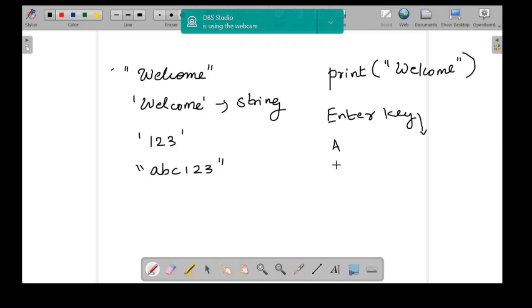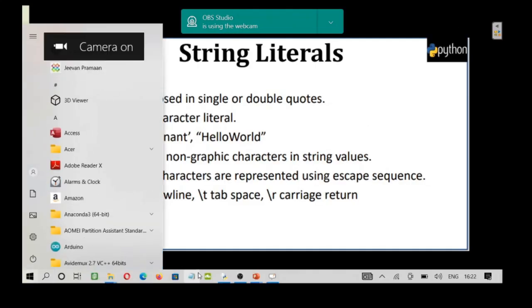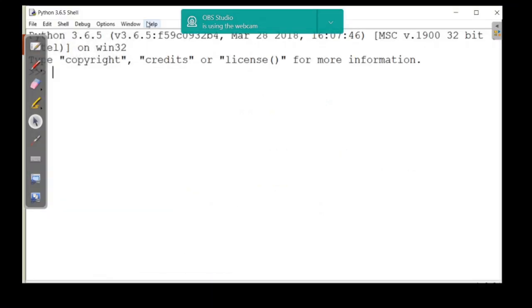So, to represent such characters in the Python program, we have a concept called non-graphic characters. For representing a new line as part of a non-graphic character, we use \n. So wherever in the program we want to represent a new line, we write \n. We will do some examples in the editor and see. We will take a Python shell.